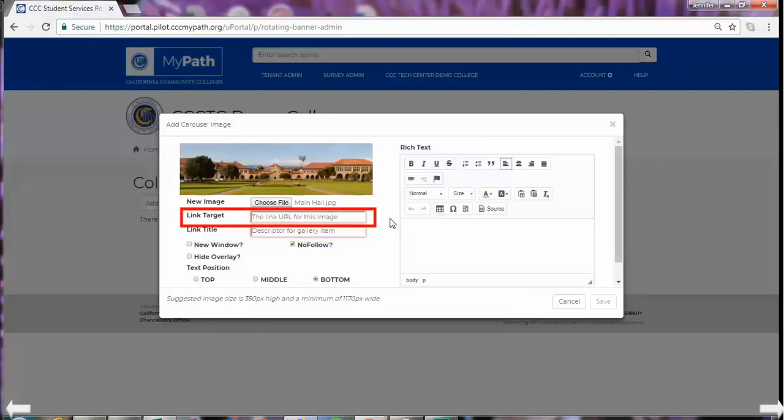The link target is a URL that the student will be directed to when they click on the image you've uploaded, and it may be up to 2,000 characters. If this image represented your library, for example, you could link directly to your library's webpage. For now, we'll route back to www.cccmypath.org.